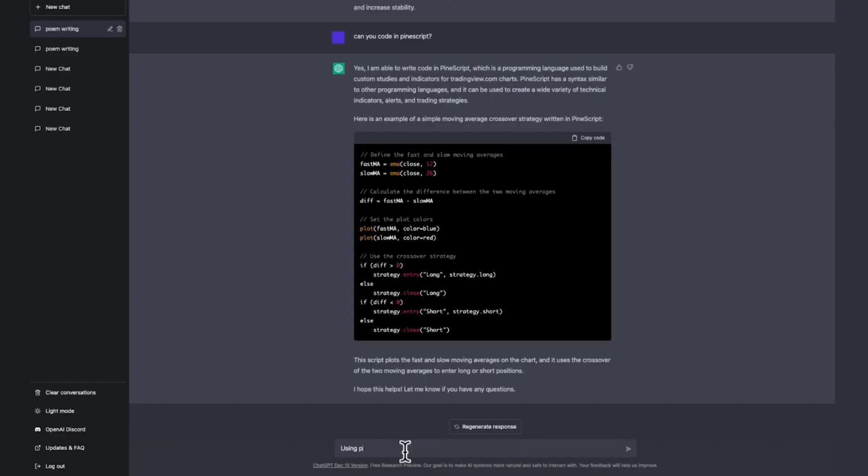I would say, using PineScript, write me an indicator that notifies me via email whenever the price of gold has dropped by 0.6% and RSI, relative strength index, is below 30. There you go. It's writing code.